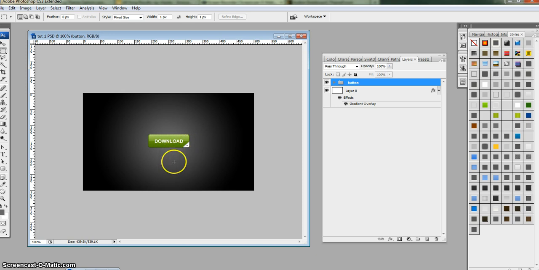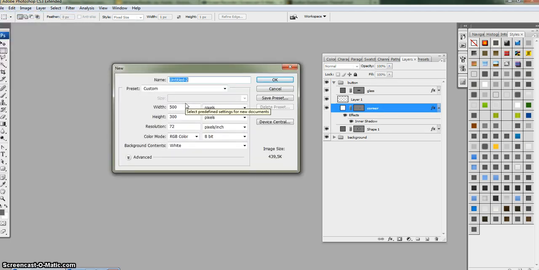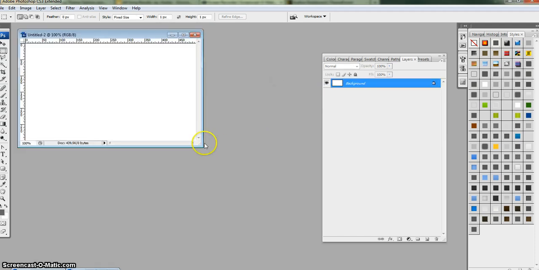Today we're going to create this button that you see in front of you here. So we're going to create it from scratch. I'm going to go ahead and hide that. So the first thing to do is to create a new canvas. I'm going to just use 500 by 300 pixels, but you can use whatever you want.